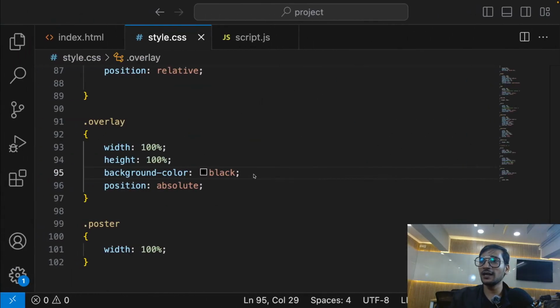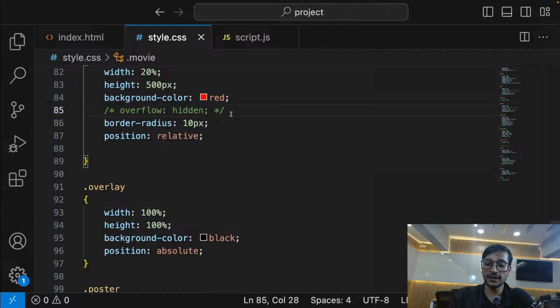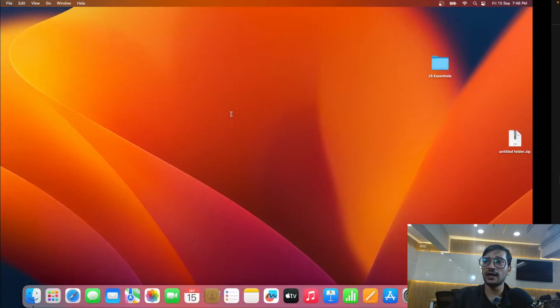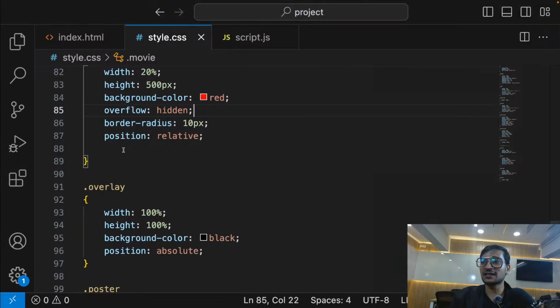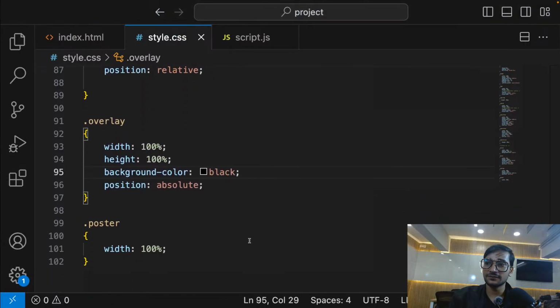Okay. And now again, let's ask it to get its overflow hidden back. So now anything extra will be hidden. Here we go. So now guys, black is on top and behind that we have the image. To show you that, let me just comment out the color so you can see it.